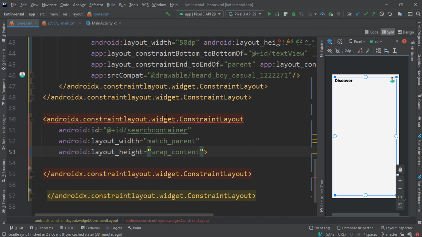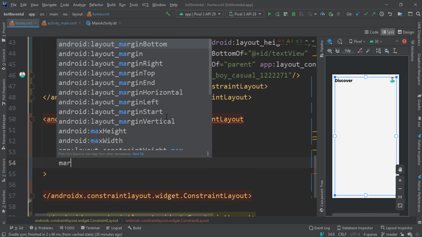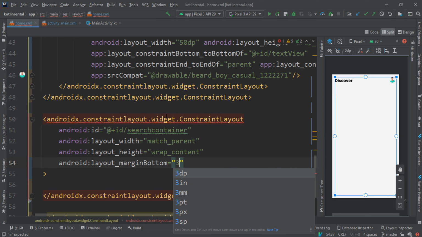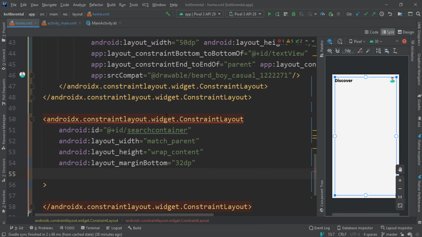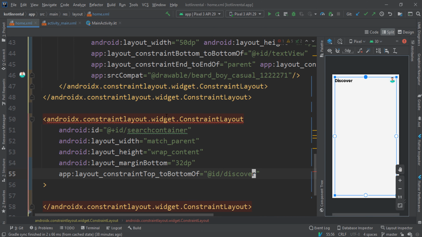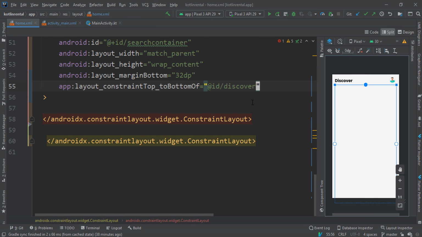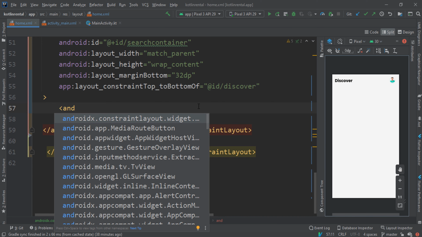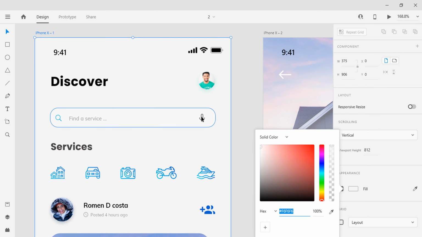And inside that, okay, let's go ahead and give it a layout margin bottom of 32 dp, and also constrain the top to the bottom of the previous container. So we can say top to bottom of discover, so that it comes under this discover constraint layout. Then inside there is going to have our search box. So our search box also, this one is going to have a constraint layout. Then inside there we're going to have the image with the search box and also an image at the end.